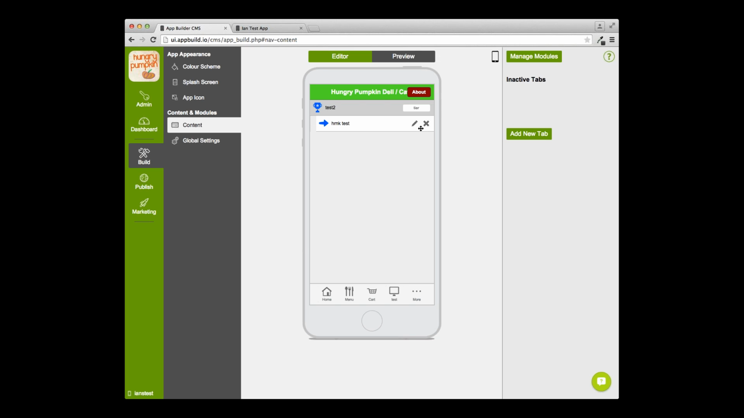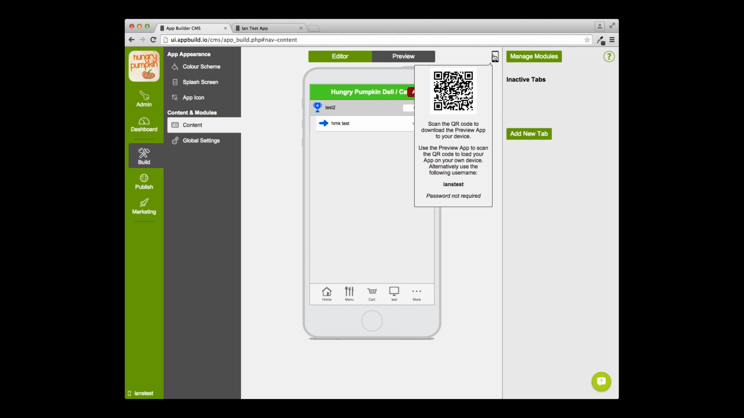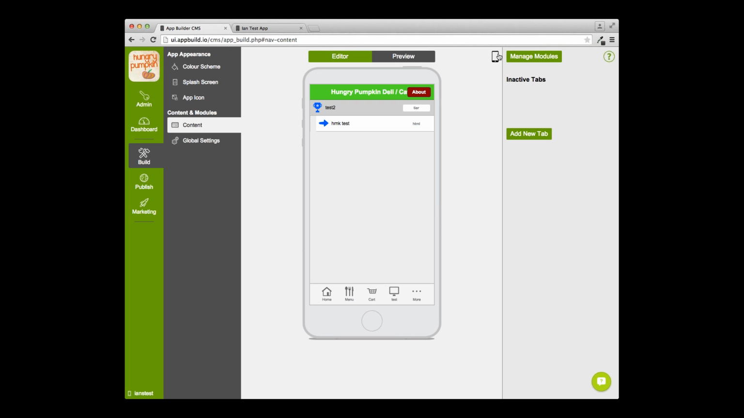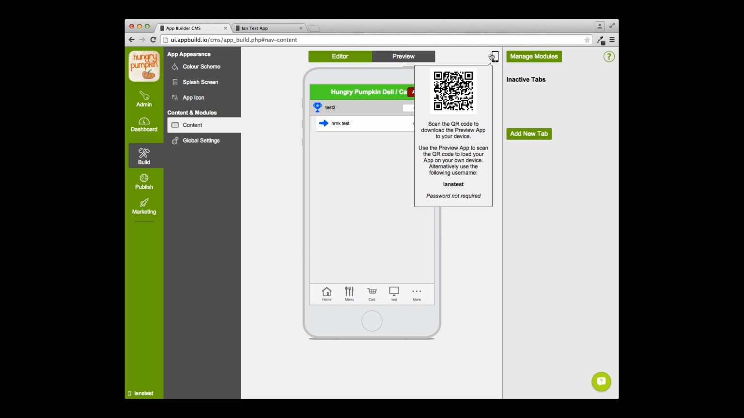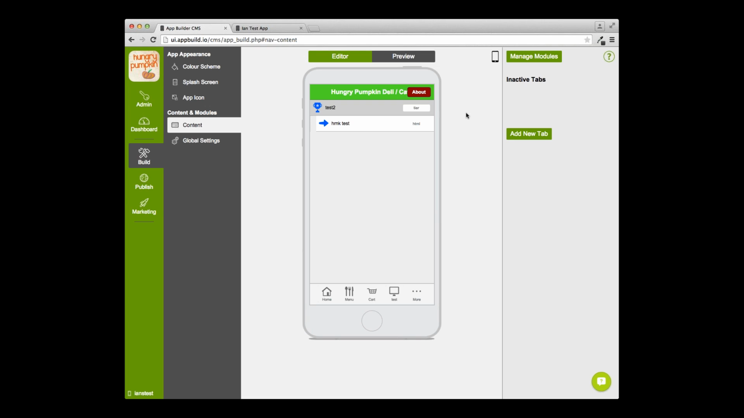Yeah, and again, we've got the preview here, the hover over the preview that allows you to load the app very simply, or you've got the app code as well, which allows you to do that manually if you so wished.